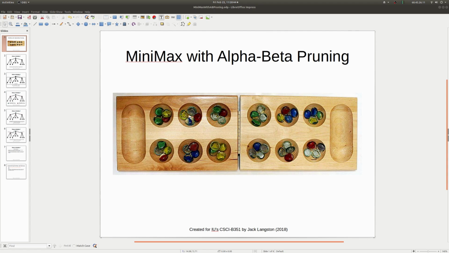Now, if you're already familiar with the conceptual framework and you just want to see how the code might look, feel free to jump to the later parts of the video. We have a table of contents in the show notes. Otherwise, we're going to start talking about the MiniMax algorithm.